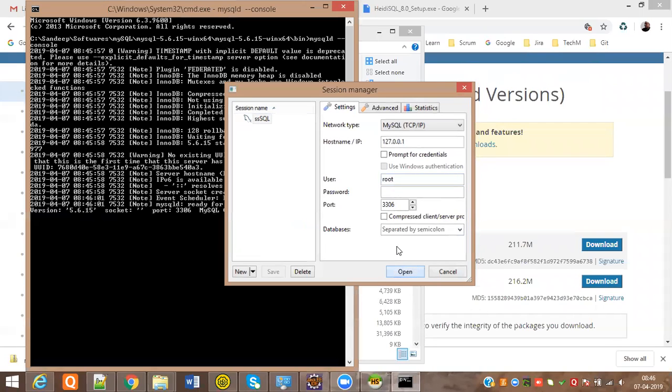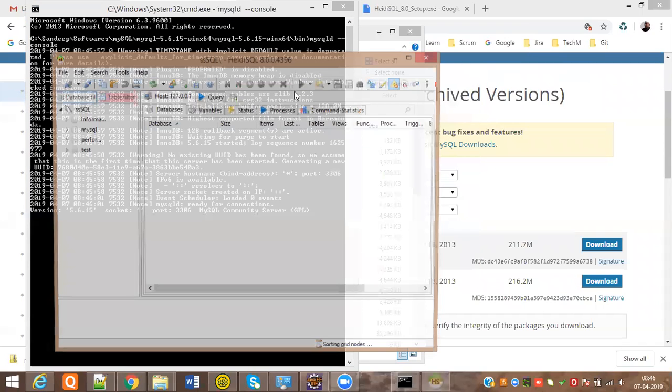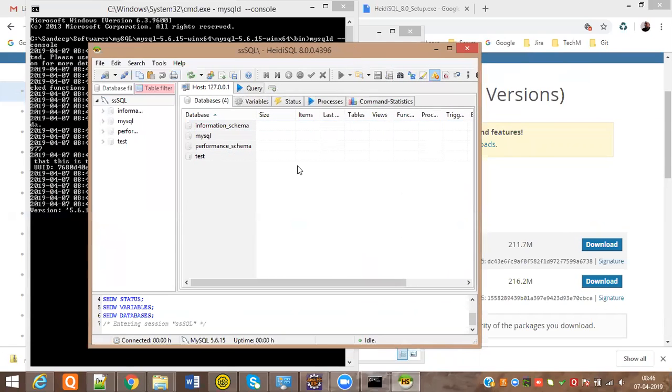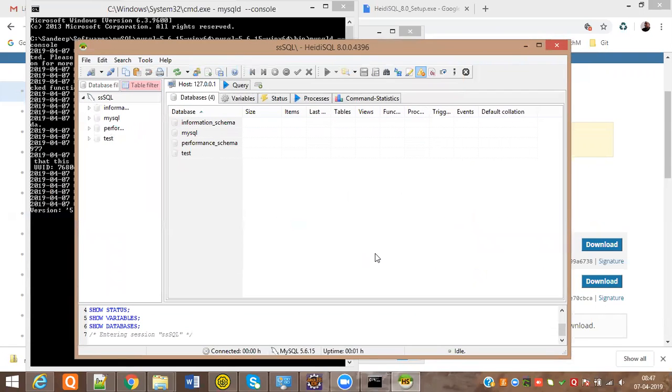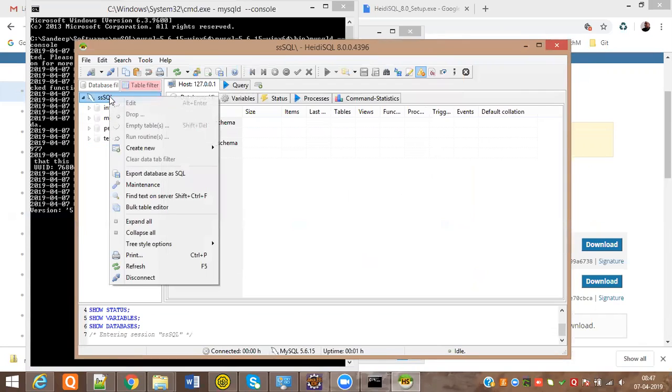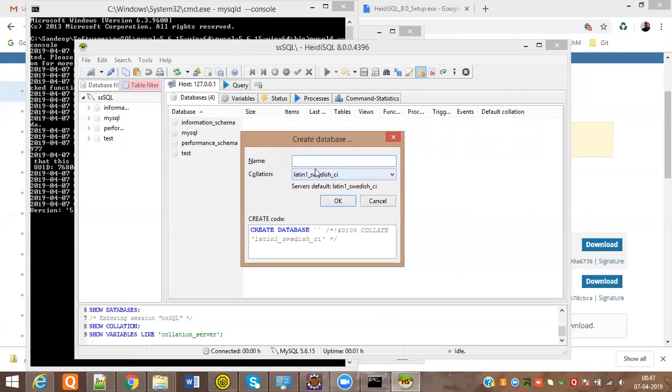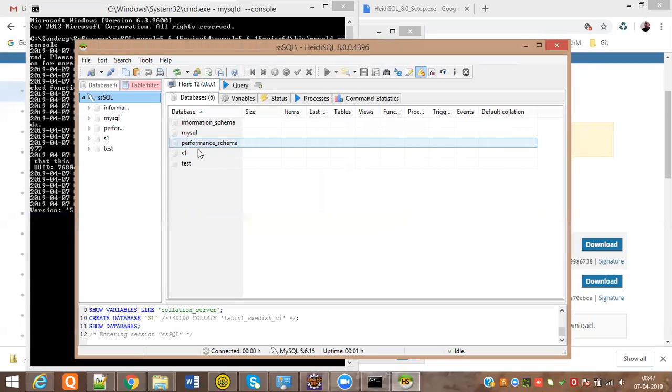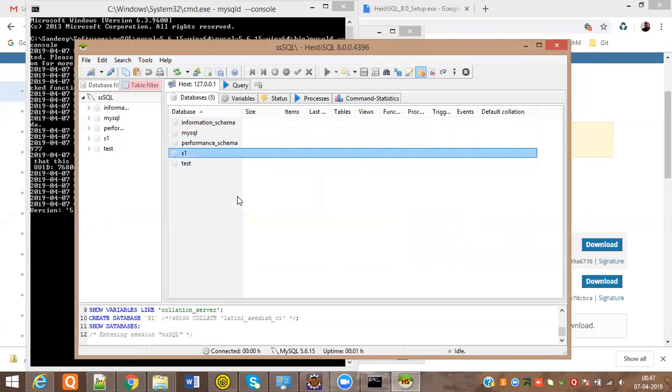So this is an editor with the help of which you have got connected to the database. Now right click on the session, say new, create new database, and create any database with any name of your choice. So the database has got created, right? Now we will start working on this. Choose S1 from the left.